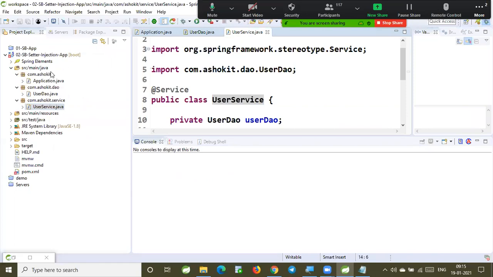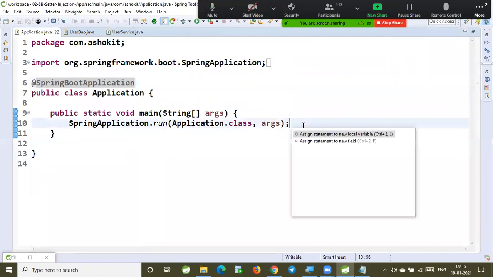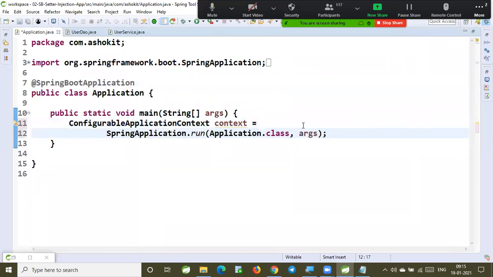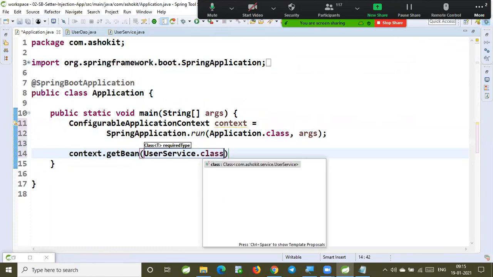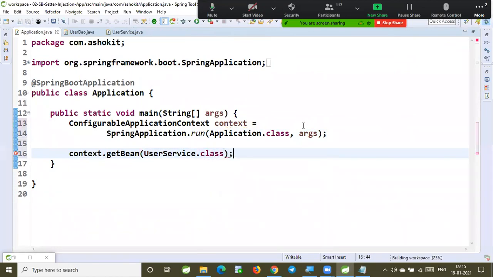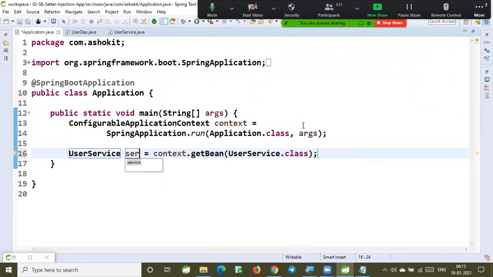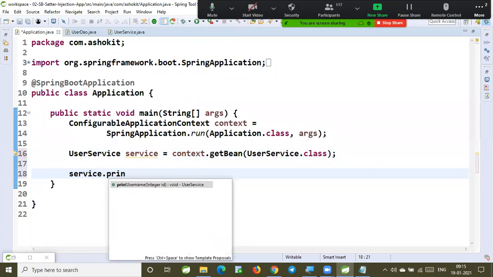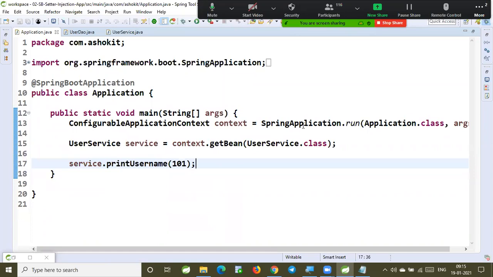Now go to this start class. Can I get the bean object from the IOC? Yes, we have the context. Now context.getBean(UserService.class). Now I got the service bean. Service.printUsername whose ID is 101.